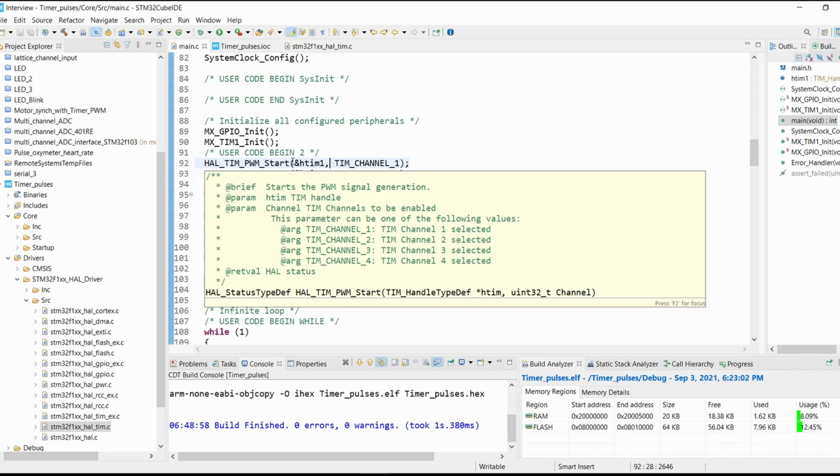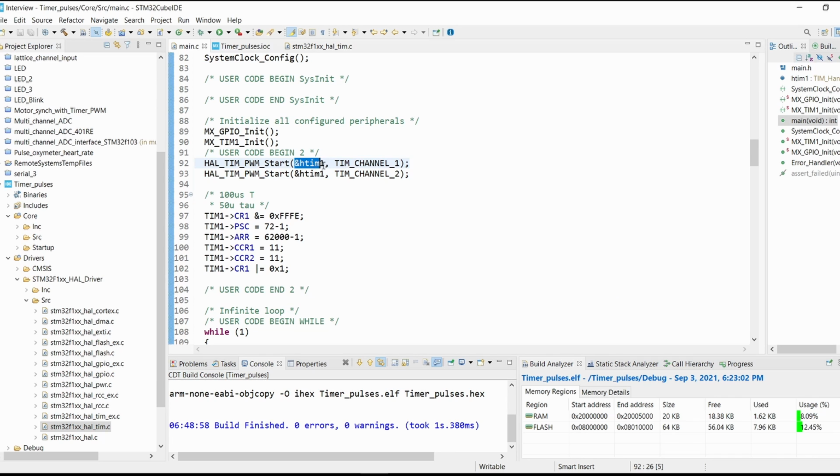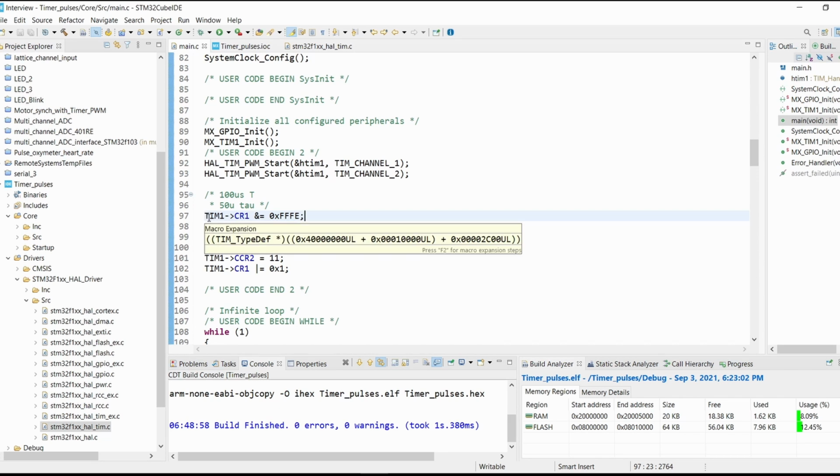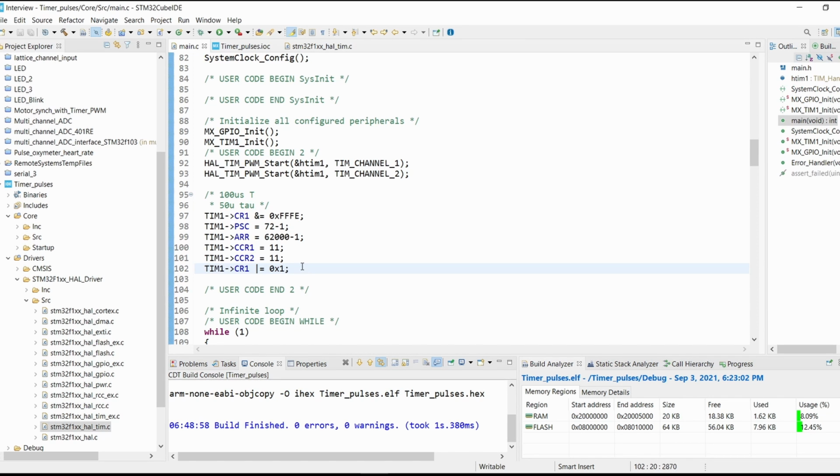Just the prototype declaration. Then write, we are using timer 1, so htim1, and we are generating pulses on channel 1 and channel 2. So we have to initialize both the channels. Once declared, then we will write our code here. Okay, so you can copy this code.